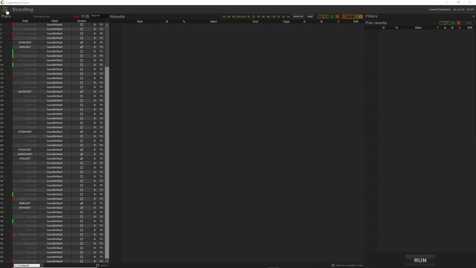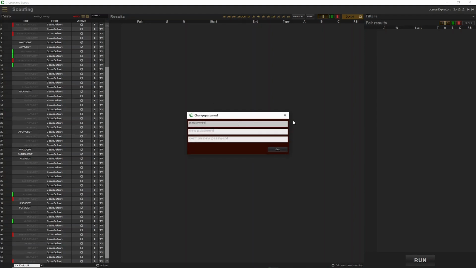Graphical user interface. In the upper horizontal panel, we have a menu button. Here we have a few items. License extension. Enter the license extension code here. Change password. Change the password to enter the program.